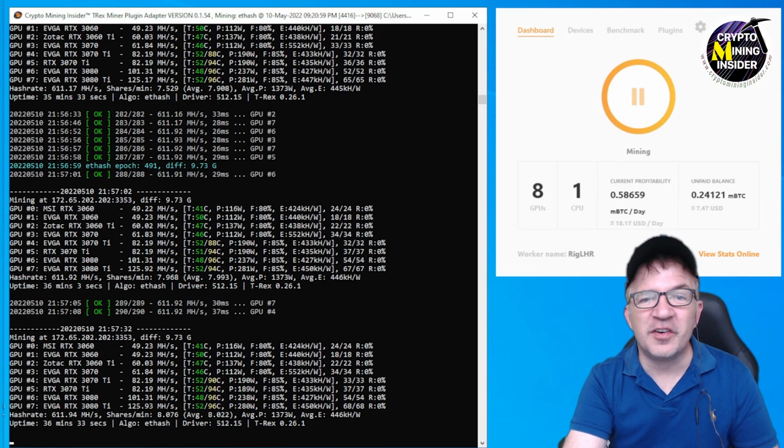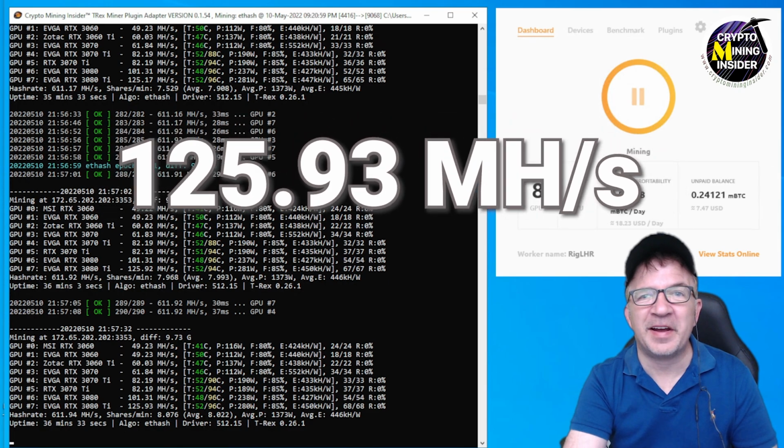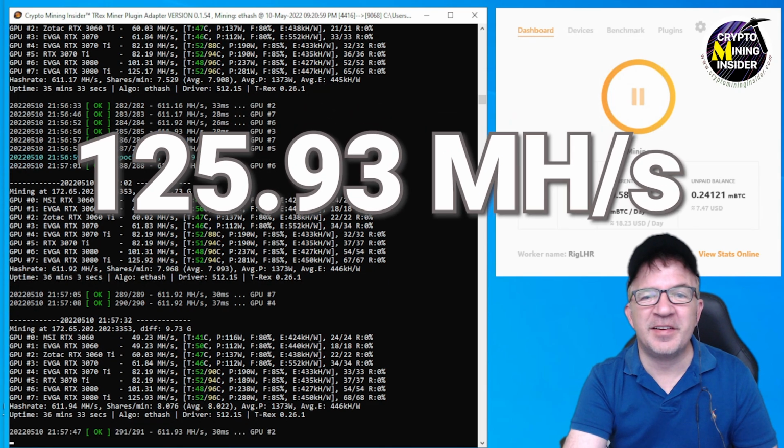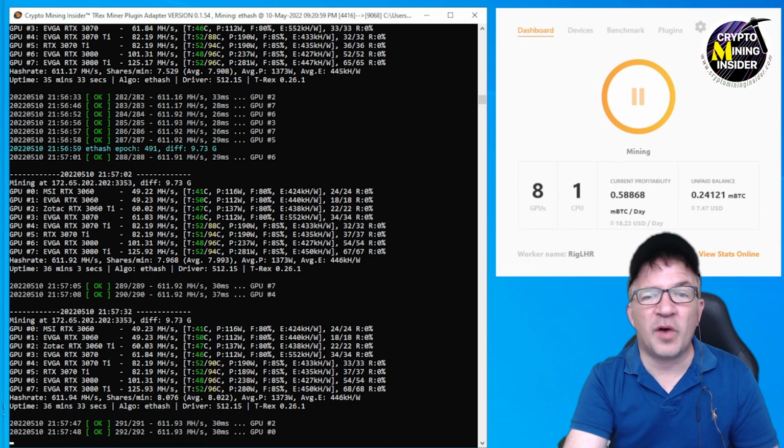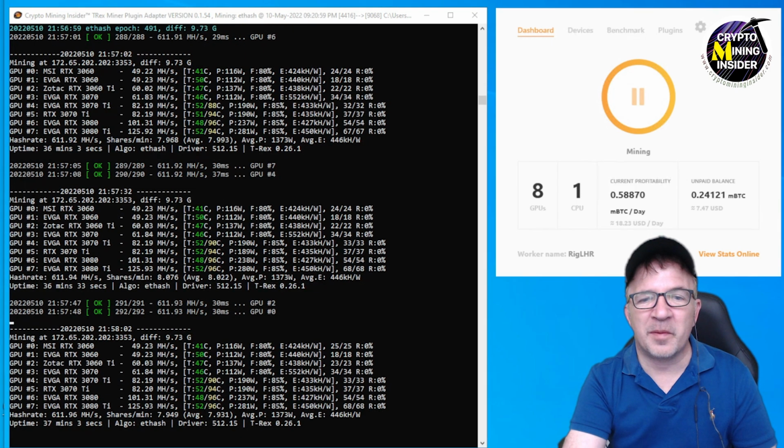Look at that, 125.92 mega hash on my RTX 3080 Ti. That's an all new high for me. I was happy to get 122 and even see 123 earlier before. But now, wow, 125.92. That is absolutely epic. That is a new record for me with my card.